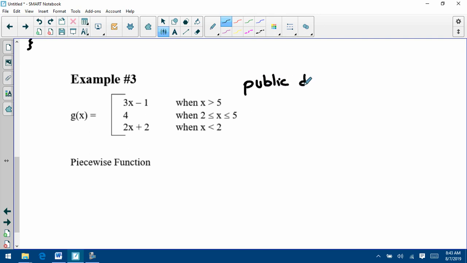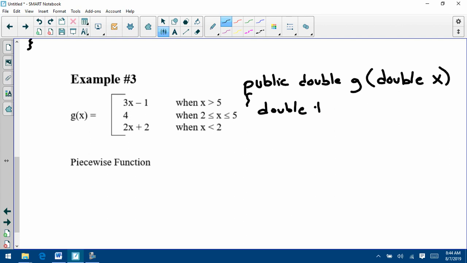So public double, and the name of this function is g. And let's say I can send it a decimal as well. So the parameter will be a double also. We'll call this double x. And let's do it with a temp variable. So double temp.